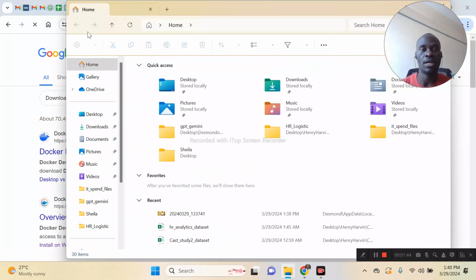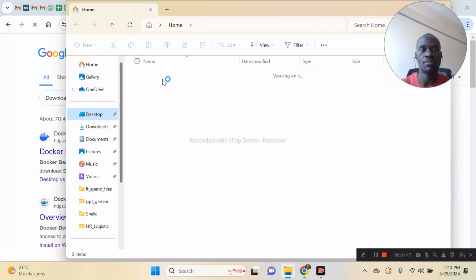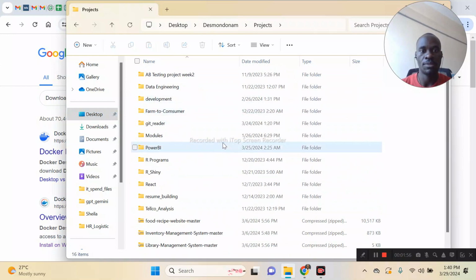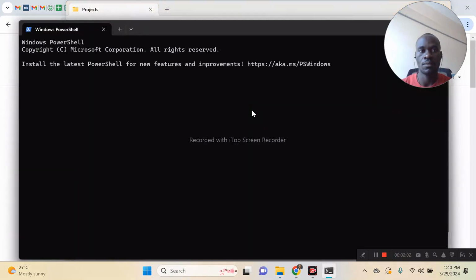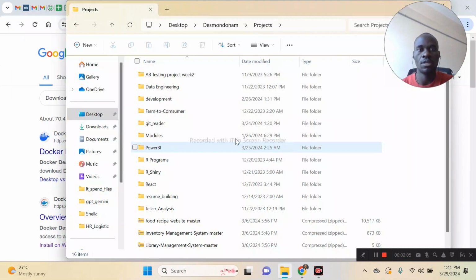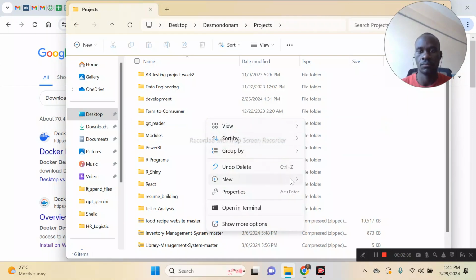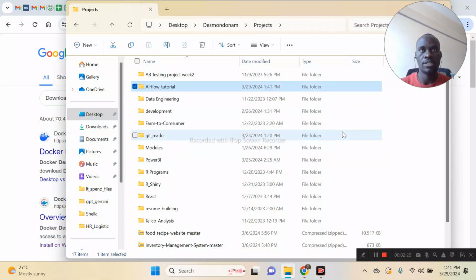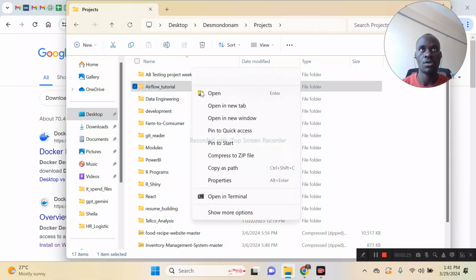I'll just open a new folder. Let me go to my desktop, and let me create a new folder here. I'll name it Airflow tutorial.